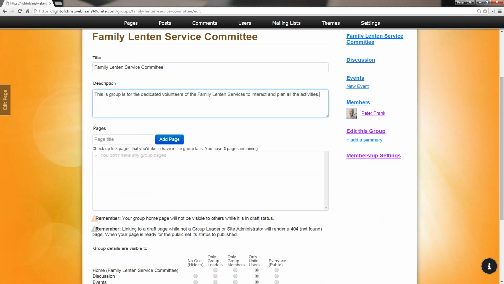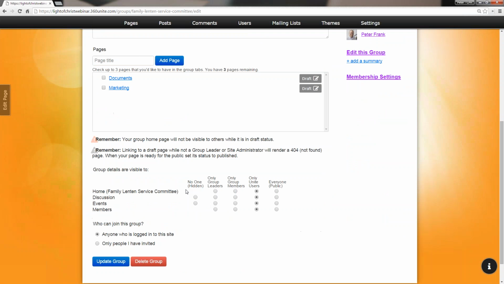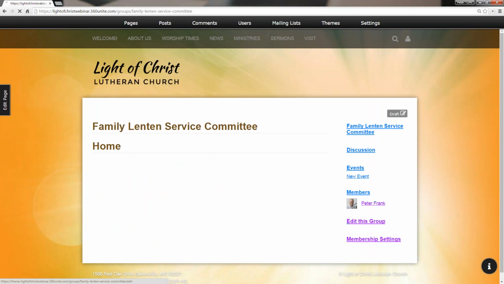Then you can add some additional pages to this. Like I said, it's a site within a site. So let's say you want to add a page and you call it Documents. And maybe this is where you put the sermon notes, and any sign-up forms for helping with dinners. And then we'll create one that's called Marketing. And this is where all of the marketing materials are, the logo for the service and any banners that you might have. There's some helper text in here. After you add the individual pages, you'll need to update your group before they show up here under the permissions.